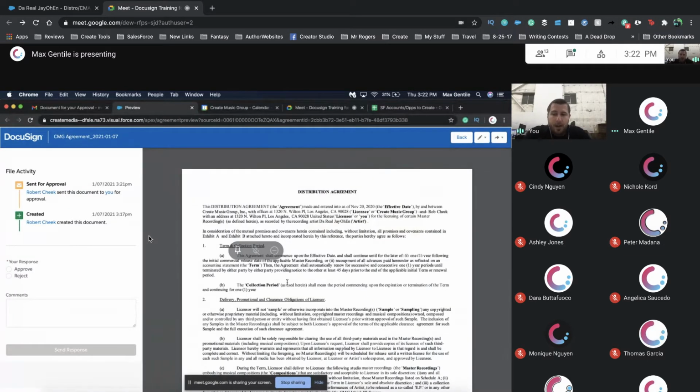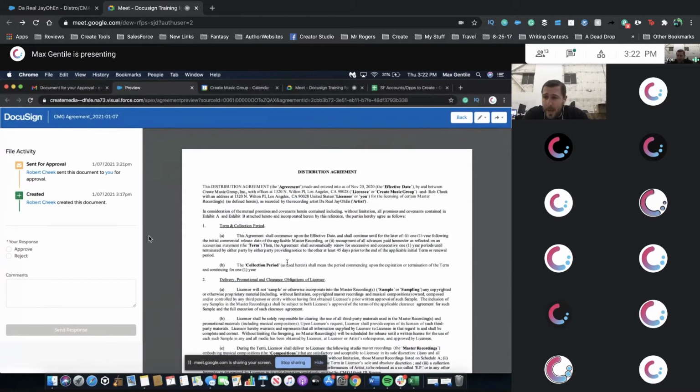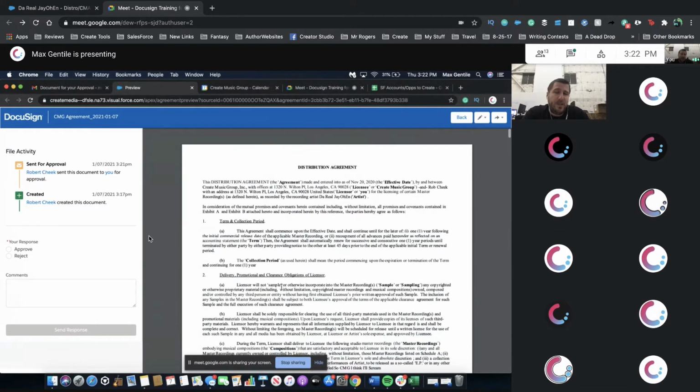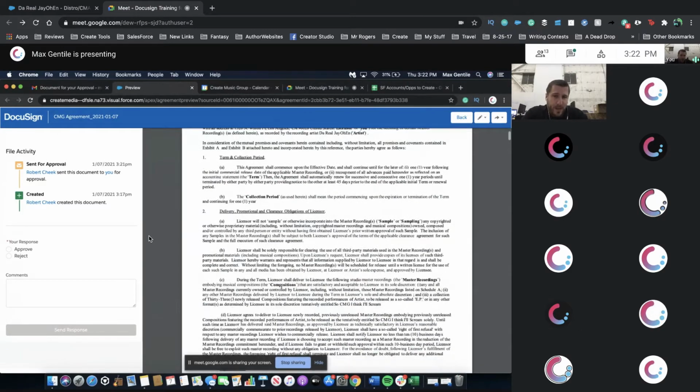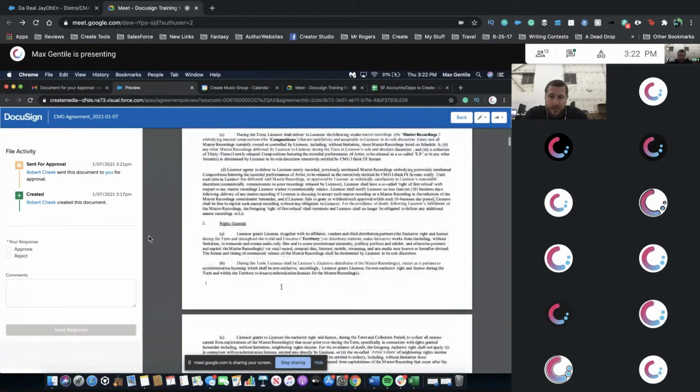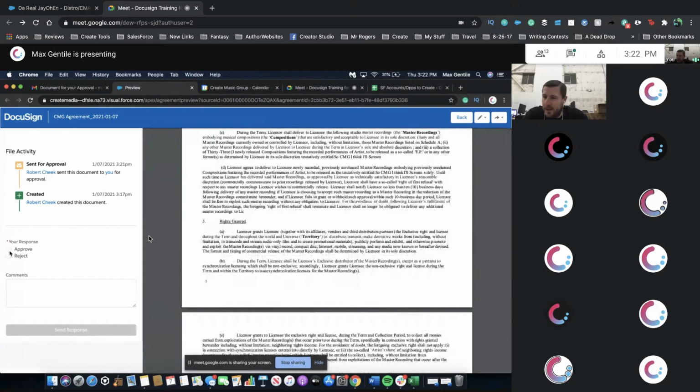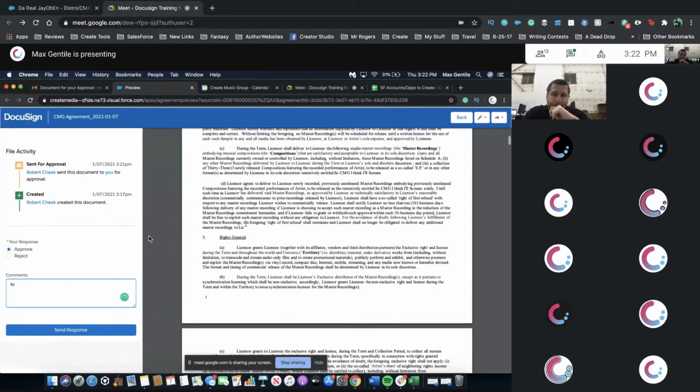So this, again, looks just like Docusign, as if you were a signer. And you can make changes, but you're going to have to go to Salesforce to do that. If this looks good to you as the internal reviewer, you just hit approve, and you can make comments, or you can just send a response. But before you hit that, Max, go to the top right corner. There's a pencil there. Click down on the pencil.